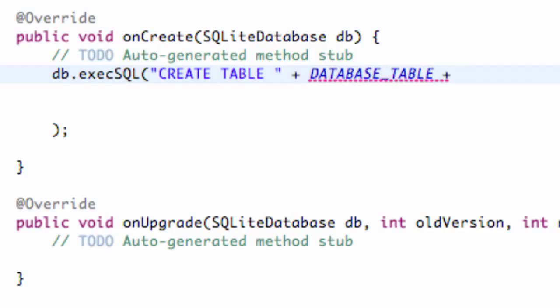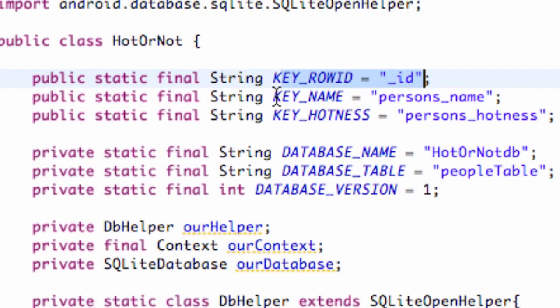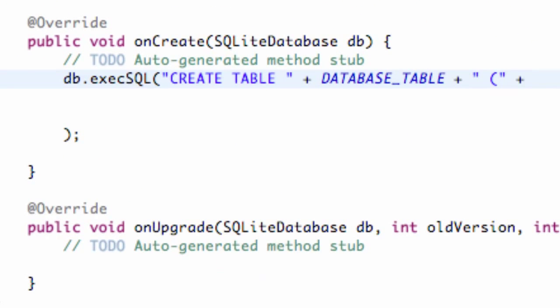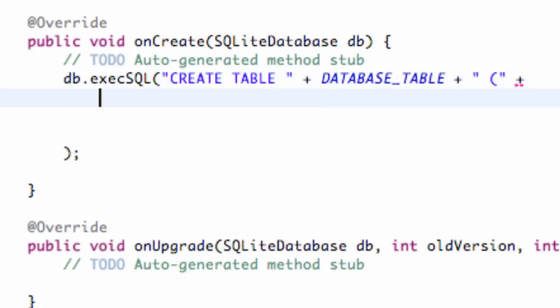and then we're going to hit plus, and then quotations again. And we're going to hit a space, because we want to have a space there, and then we're going to hit open parenthesis. Now we're going to set up the columns within our table, and we have 3 columns. We have one for our row ID, we have one for our name, and one for our hotness. So I'm just going to hit plus here and hit enter down to the next row.